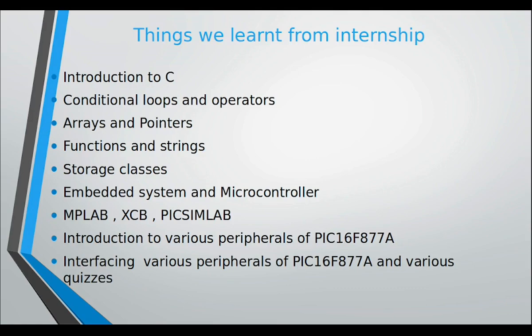Firstly, let's see what we learned during the internship. We gained valuable experience and knowledge in both programming and hardware domains. Here are the key concepts that we learned during the internship. Basics of C programming and introduction to the C programming, such as conditional loops, operators, arrays, pointers, functions, strings and storage classes, and introduction to embedded system and prerequisites of the embedded system and microcontroller.